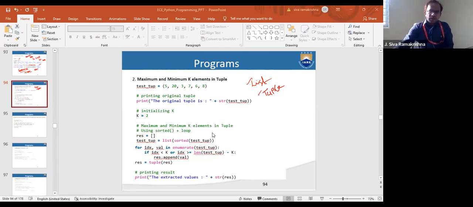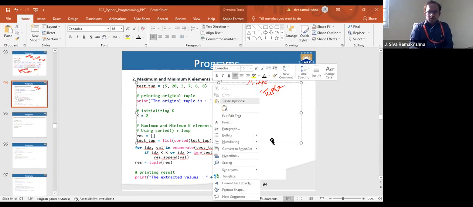Now let us see how we are going to define the approach. This is a test tuple which we have created here.